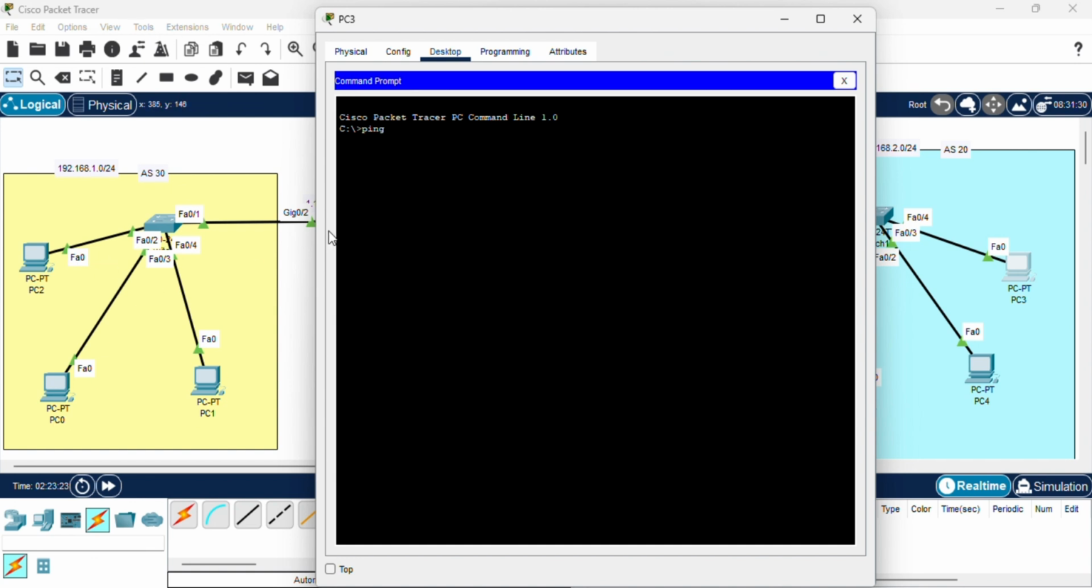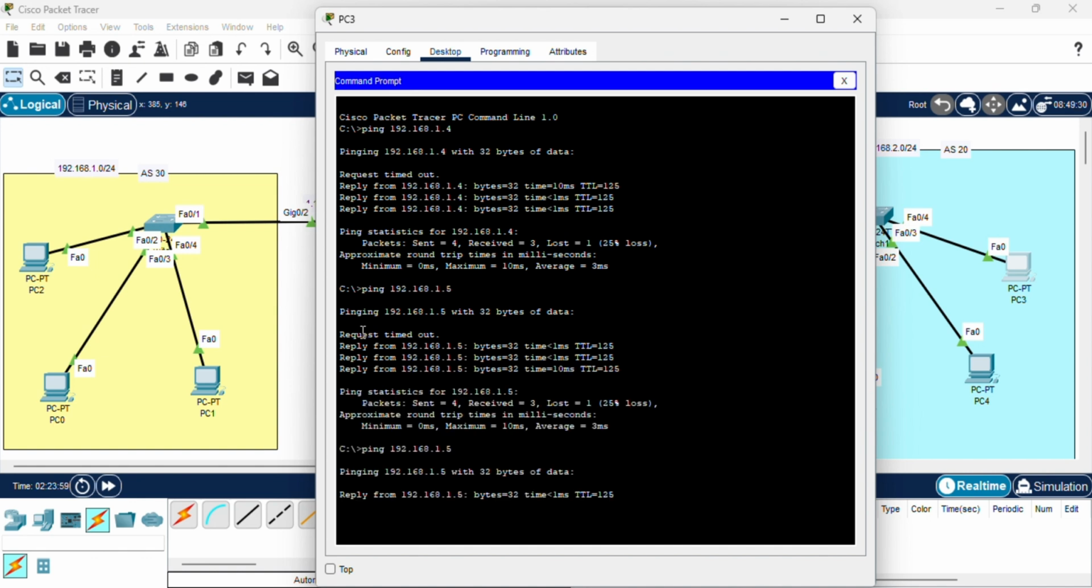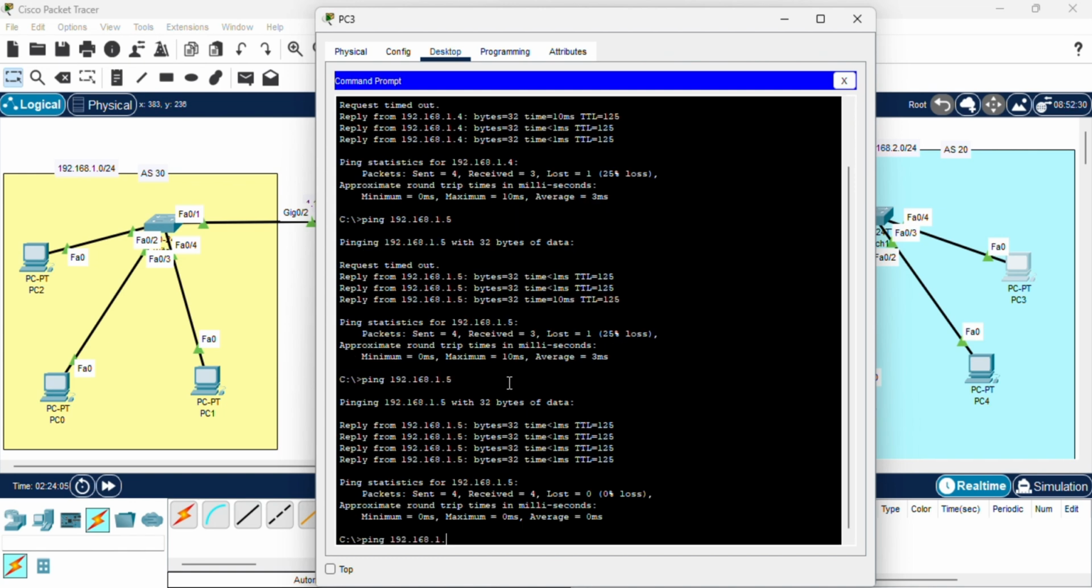Pinging the other side, 192.168.1.4. All right, so both sides are communicating. Decide to ping .1.5. Go again. Both sides are communicating. We can decide to ping .5.6.